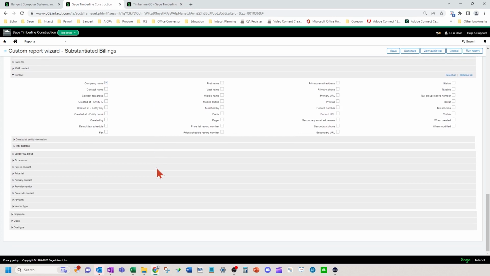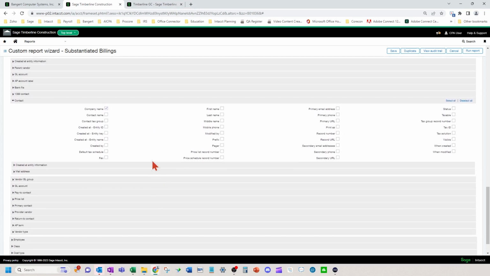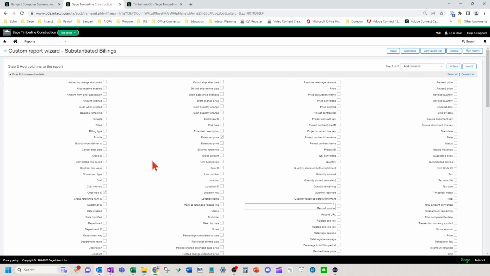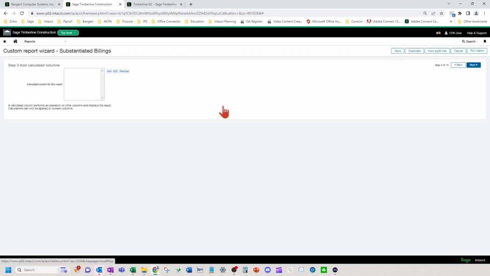So if you just keep scrolling down, you can see the boxes that I've checked here. Another easy way to decipher what you have checked, because there are a lot of fields here that you can select from, is to look on the select column sequence screen. So we're going to go there in a second. I'm going to go to the next step just to show you this report wizard a little bit.